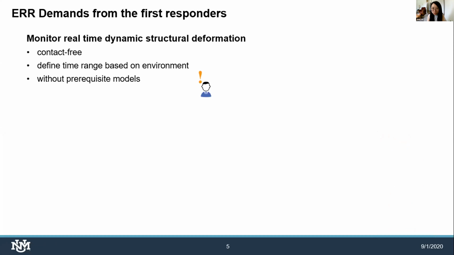So when using this device, there should be no requirement for the beam models or any other models as input. Finally, this is the most difficult one. It's like the firefighters: they only care about the real-time dynamic deformation of the structures, of the structural and maybe some non-structural but very important components.